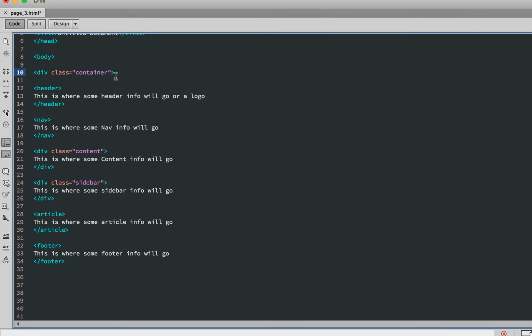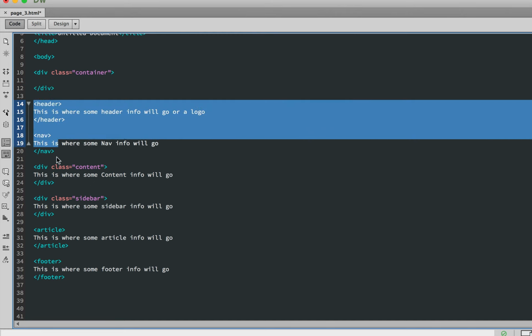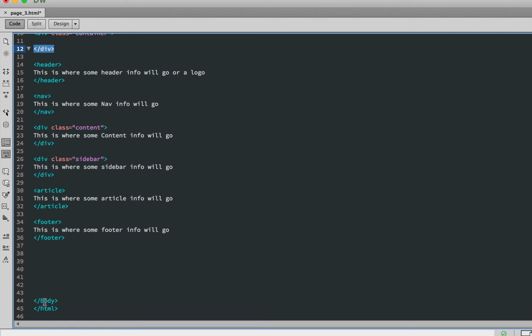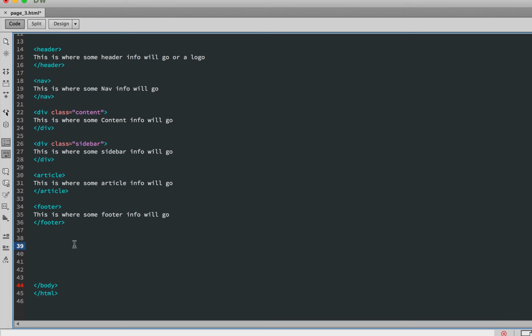Now I can't close container right here, right? I can't do what we've been doing on the other boxes here. I can't close it right there because it won't hold all the rest of these items. I want this container to hold all those items. So actually I want it to go all the way down below the footer and above the body tag. So I'm going to cut this, Command X. I'm going to put the container down here somewhere and paste that. And I'm going to even give myself a note telling me that that is the container. So this is the close of container.